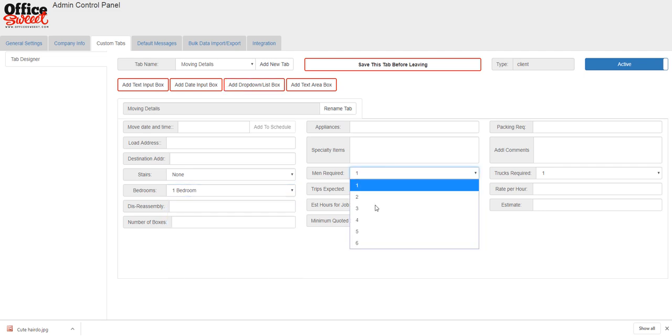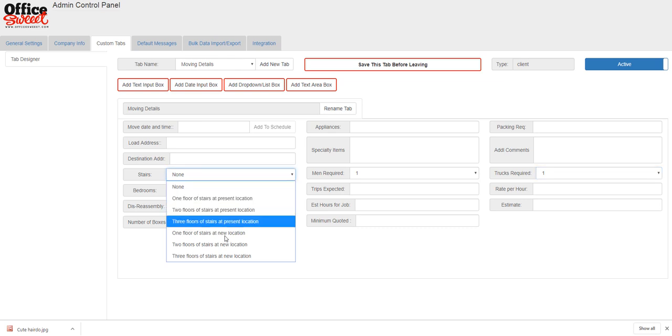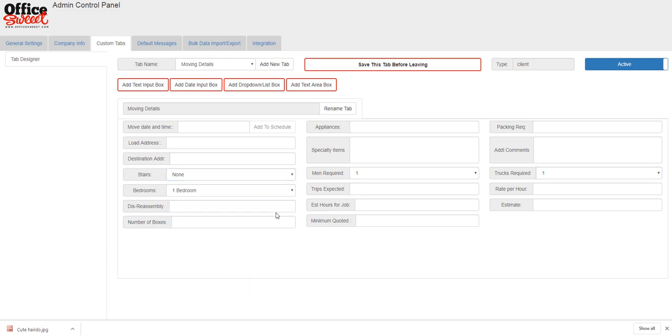Okay, and there's the amount of men required, so if you just don't want to type something in, or a truck's required or whatever. Stairs, you can put any description you want in there. So those are for drop-downs.